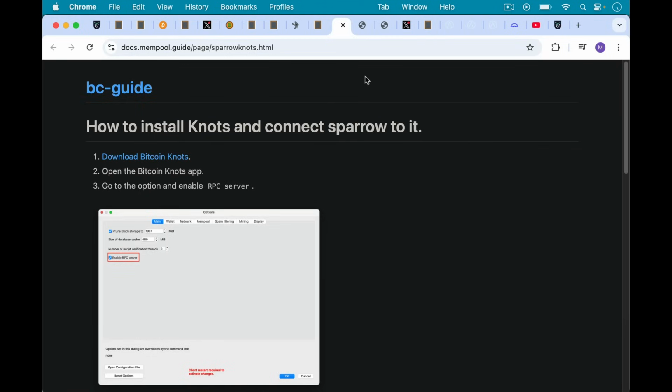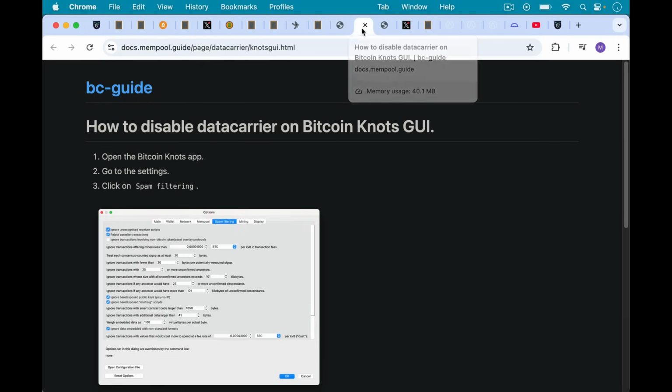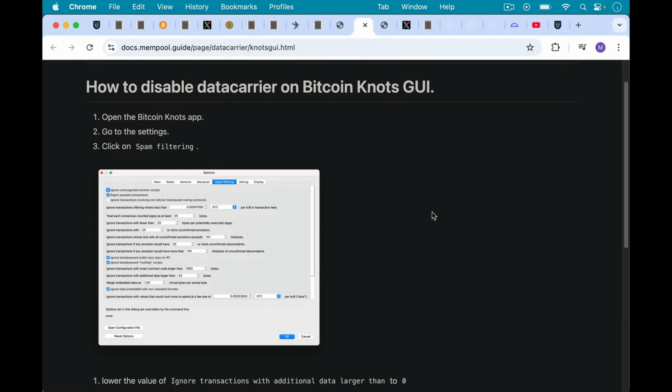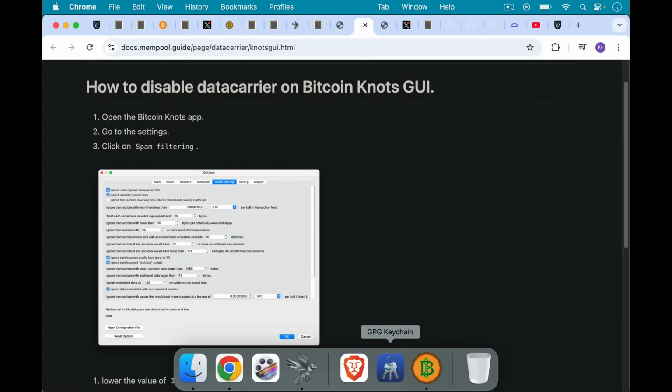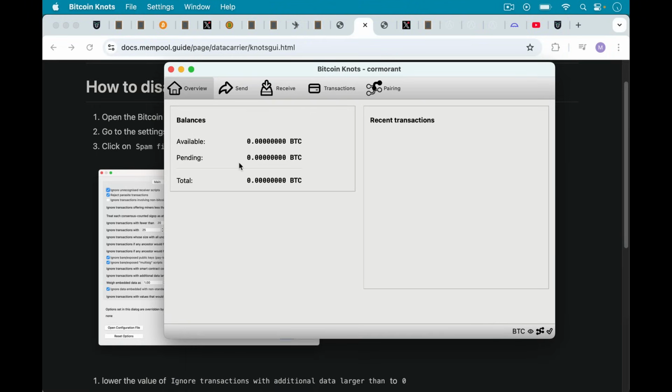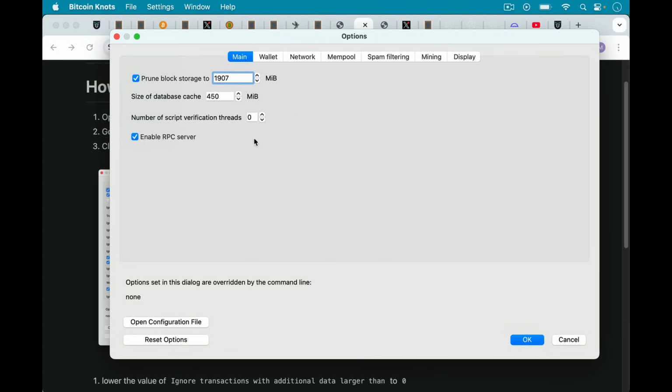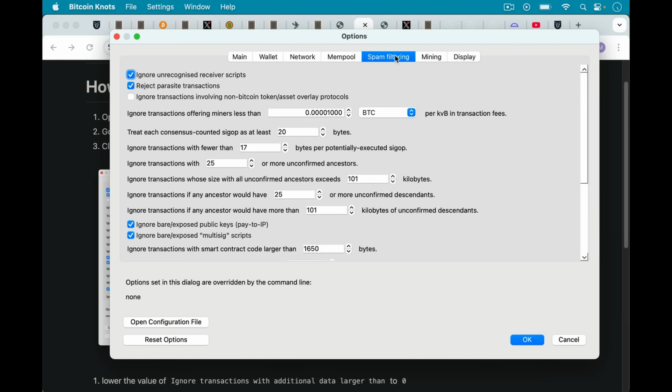So we've installed Knots, we've connected it. The next thing you want to do if you care about spam is you want to disable data carrier. And so I'll put a link to this in the description notes below as well. Open the Bitcoin Knots app, and then you go to settings, I guess you go to preferences on the Mac, and then you want to go to spam filtering.